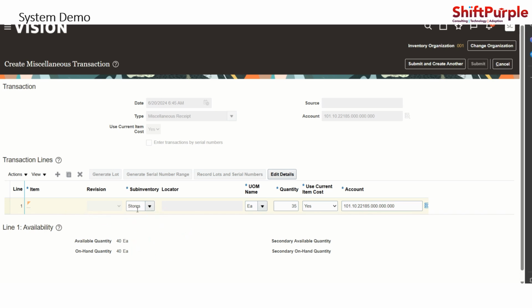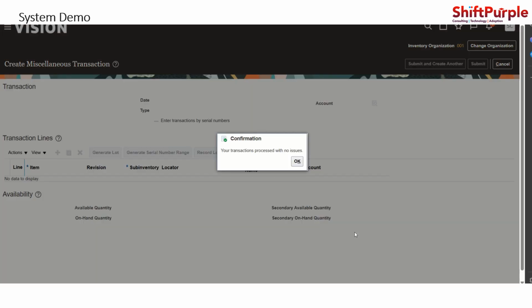Also, if you want to provide more details for this line, you have the edit line detail button. If you click on this, you can type some notes, additional details on why you are doing this transaction. That can be handled once you click on this edit detail page. So now once I click on submit, this transaction has passed with no issues.